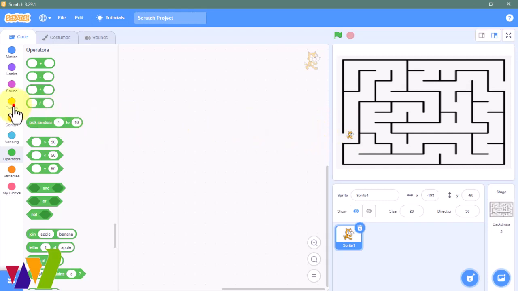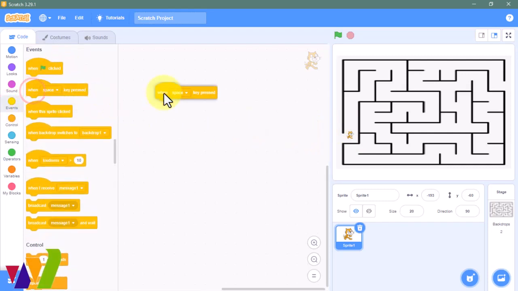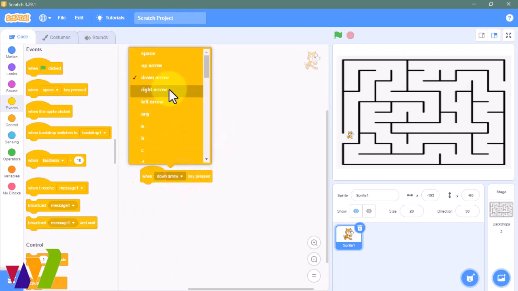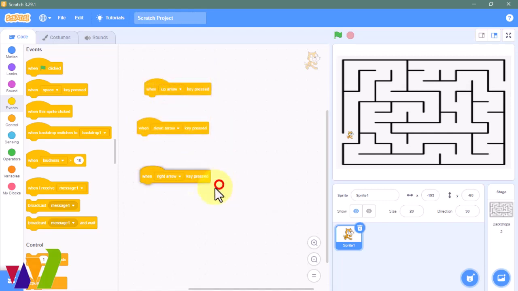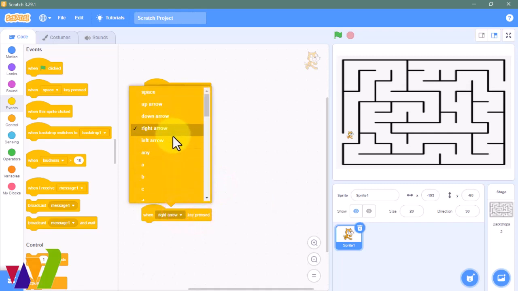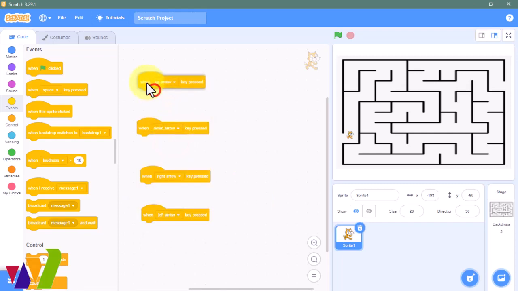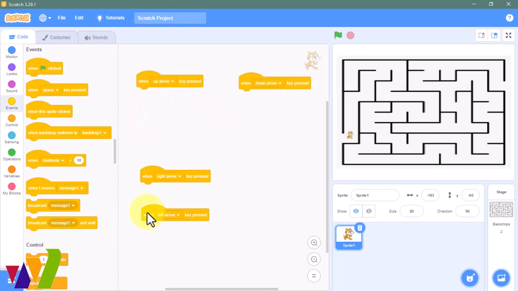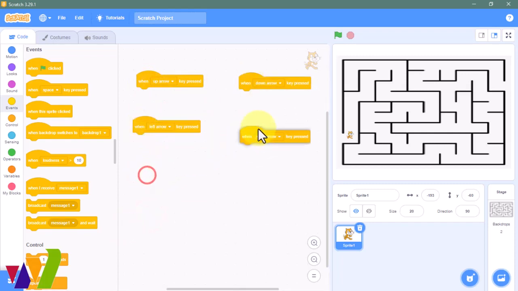Now we come to events, we get our "when space key is pressed" block, and then we change this space to up arrow, duplicate it, change the up arrow to down, duplicate it one more time, change down to right, one more time, and change right to what? To left. Correct. Now we have up, down, left and right, because we're going to use the up, down, left and right arrows on our keyboard to navigate the cat through the maze.